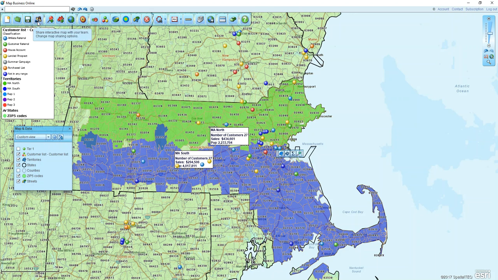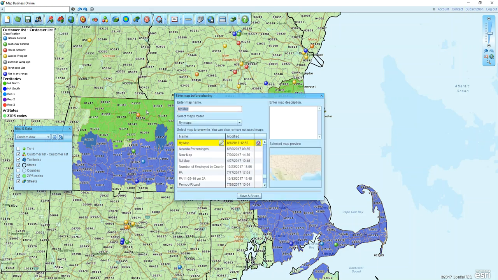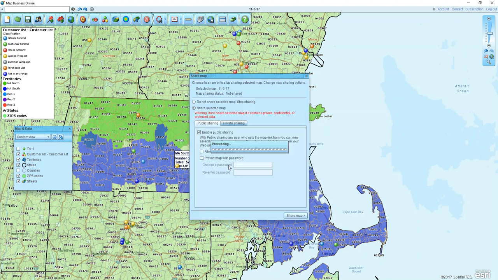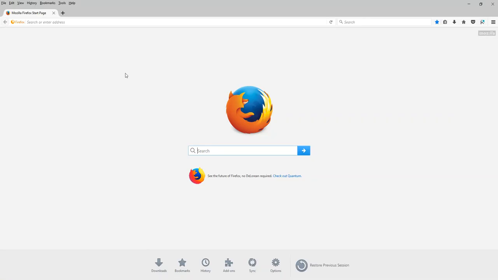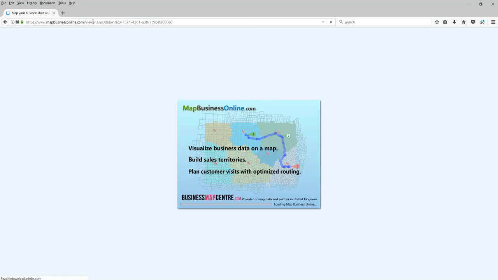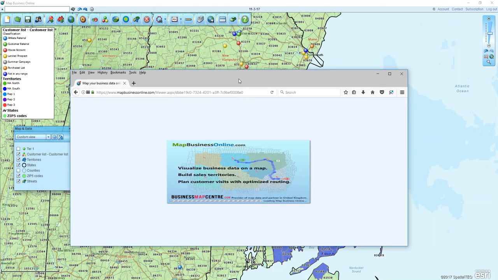Finally is this feature called Map Share that I kind of skipped over at the beginning. And when we click on that, we're prompted to save our map. And then it creates a link for us. We could password protect it if we wanted to. And we'll go ahead and click Share Map and click Copy. I can then open it up in my favorite browser, and I'm going to see the same information that I saw on the original map.